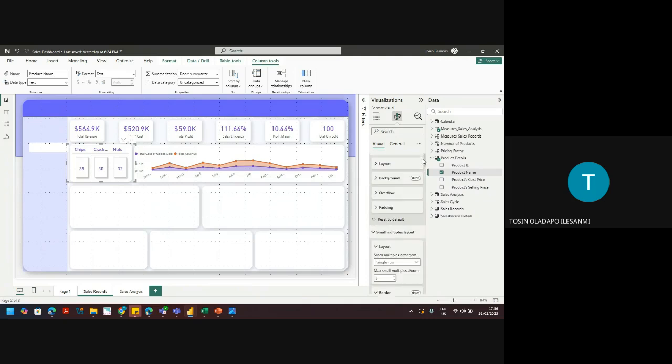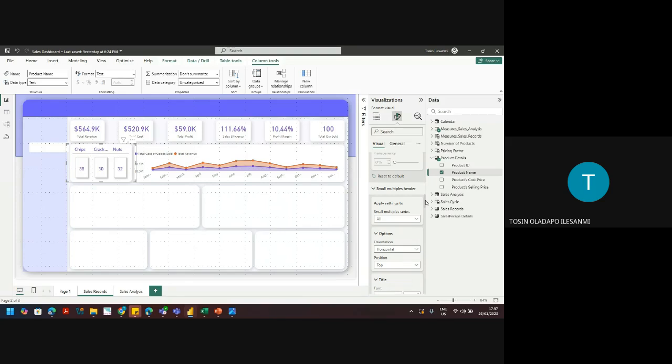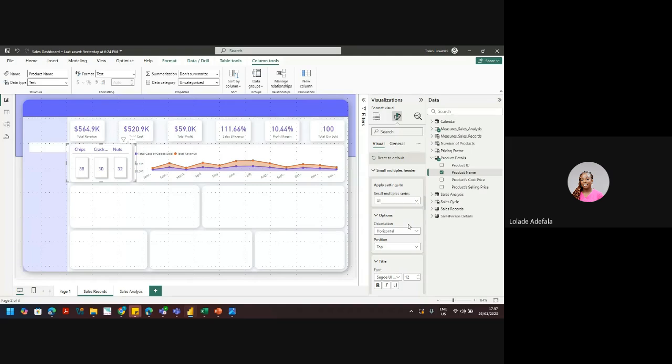Have you done that? Sorry, the title is under where? So the title is under small multiple headers, small multiple headers. The title is under small multiple headers. Okay, I've done that. Okay, so am I leaving the font the way it is? The size, what's the size of yours? It's 12, right? 12. Okay, let's leave it that way. So the size is okay.